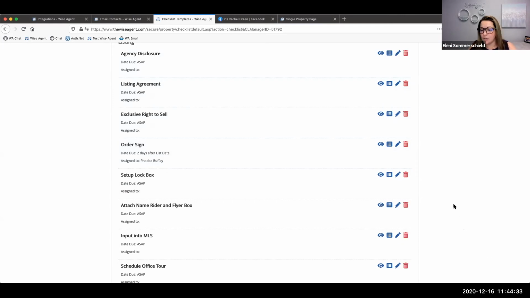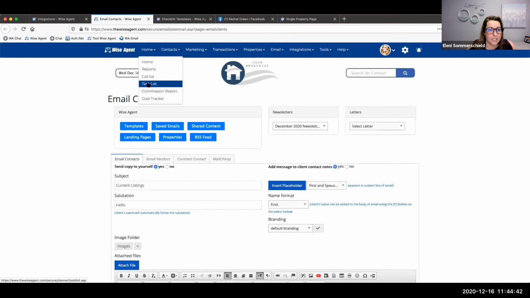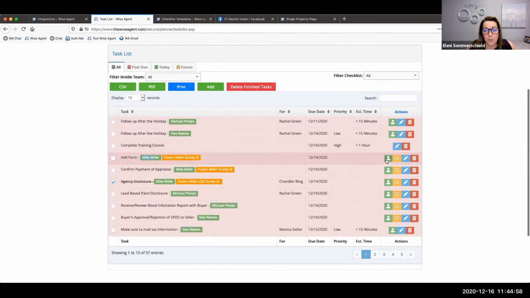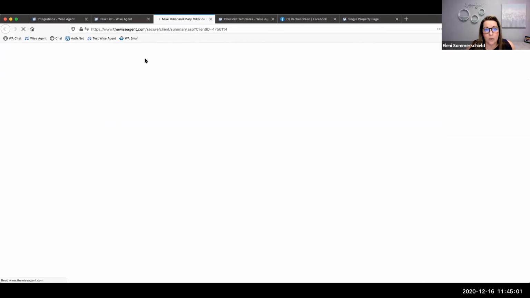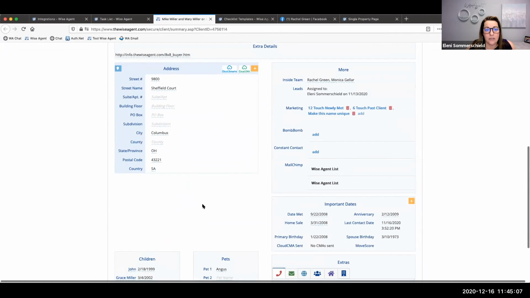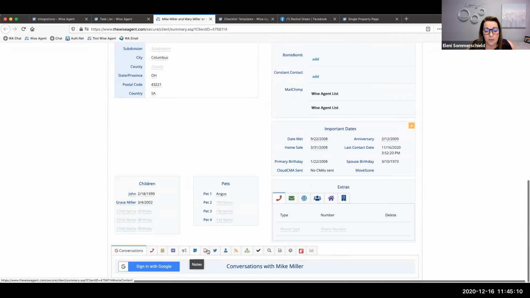So yes, one of the things is, does the checklist populate to the task list for a particular contact? So yeah, if I go to our task list here, you can see it'll say like, this is add a form, and this orange box indicates that it's a checklist. It's attached to a checklist, and this is the person that it's associated with. So when I go to their contact record, here's everything about Mike Miller, and you'll see these tasks listed in here, right here.